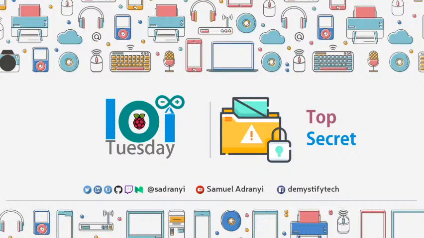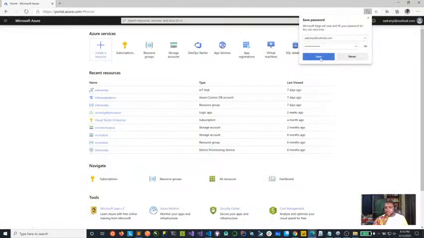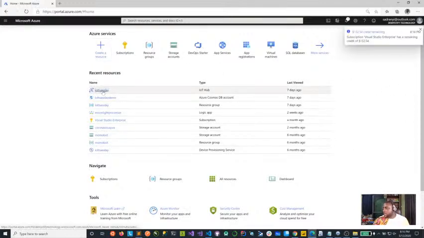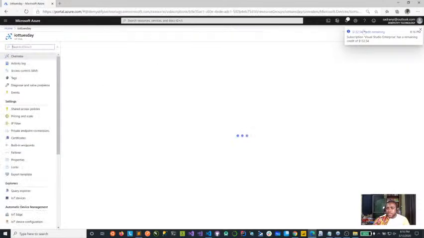Okay, that's the application. Okay, that's saving that. Cool. So here we go. Let's go to our IoT Tuesday hub. That is where all the magic is happening.